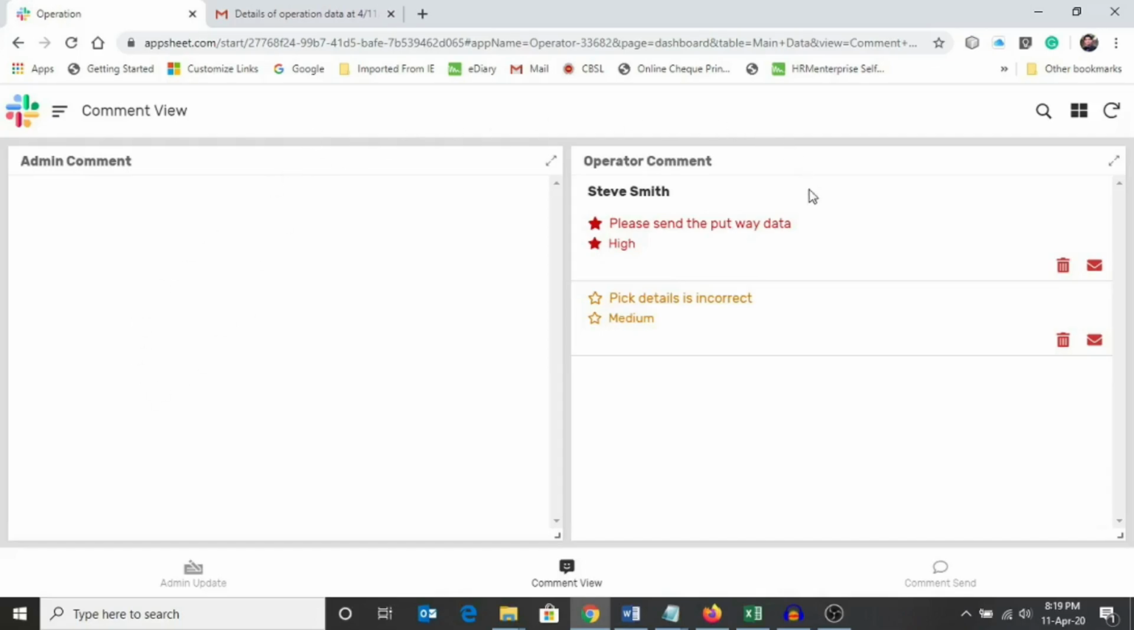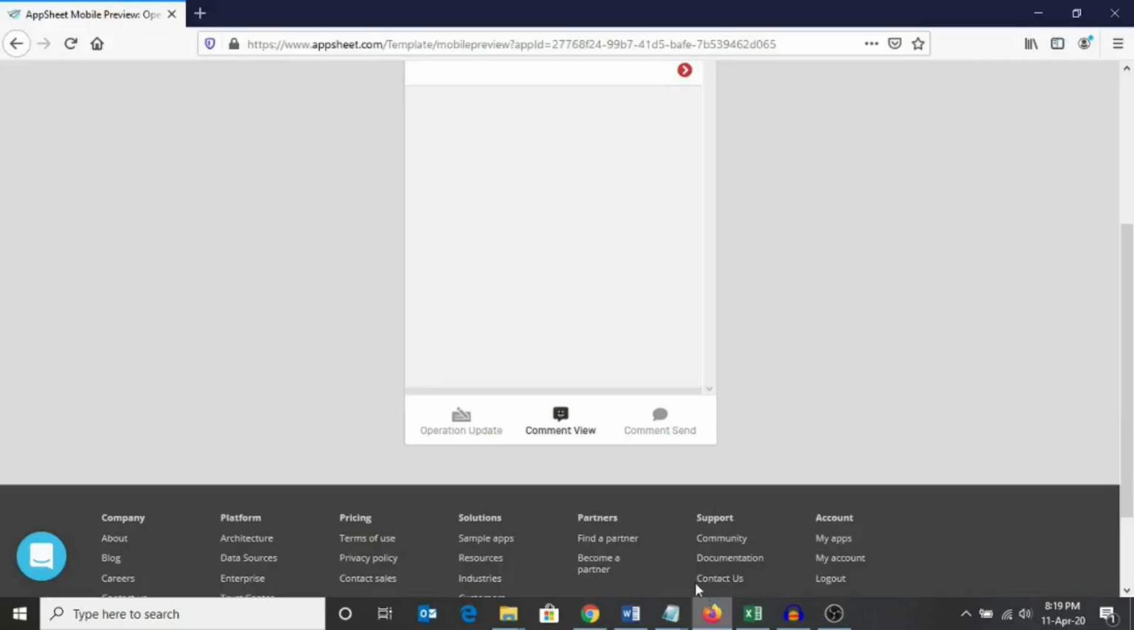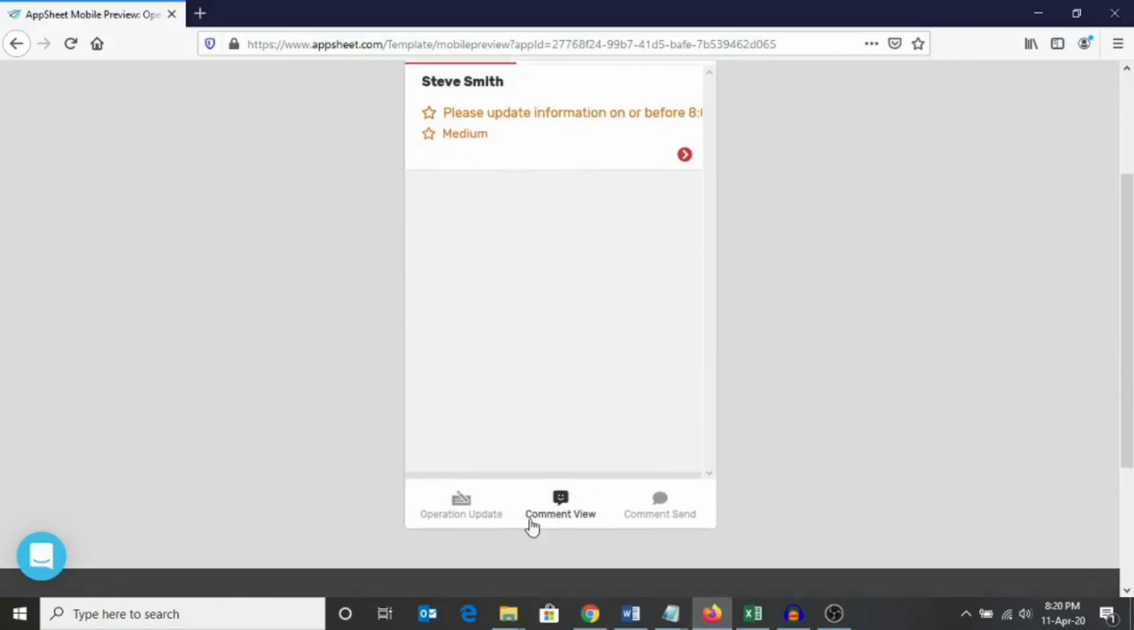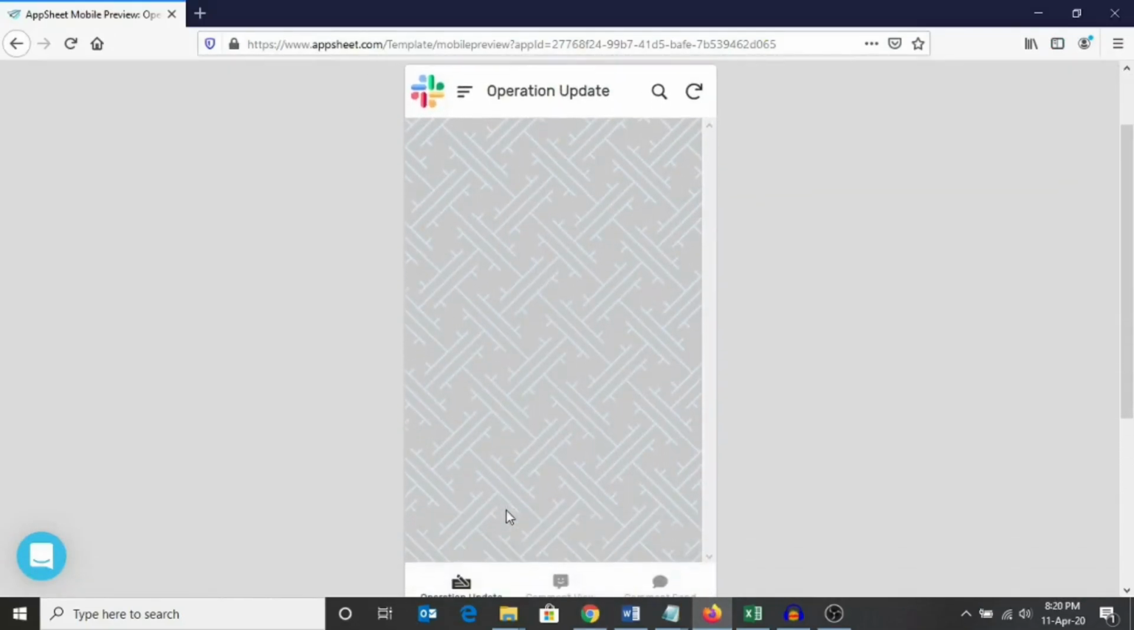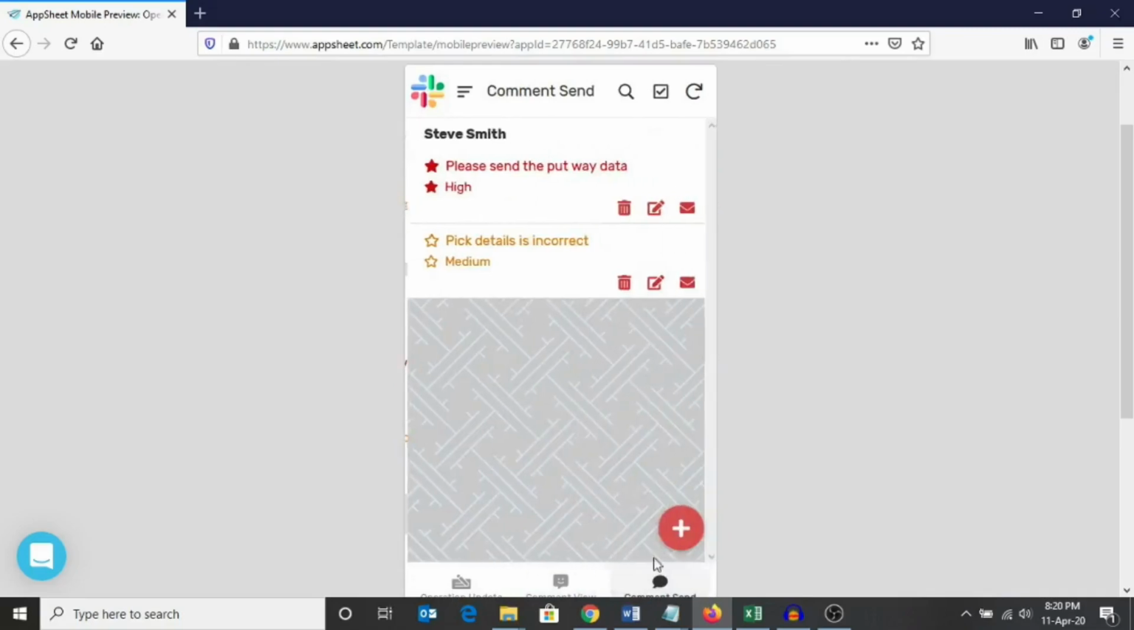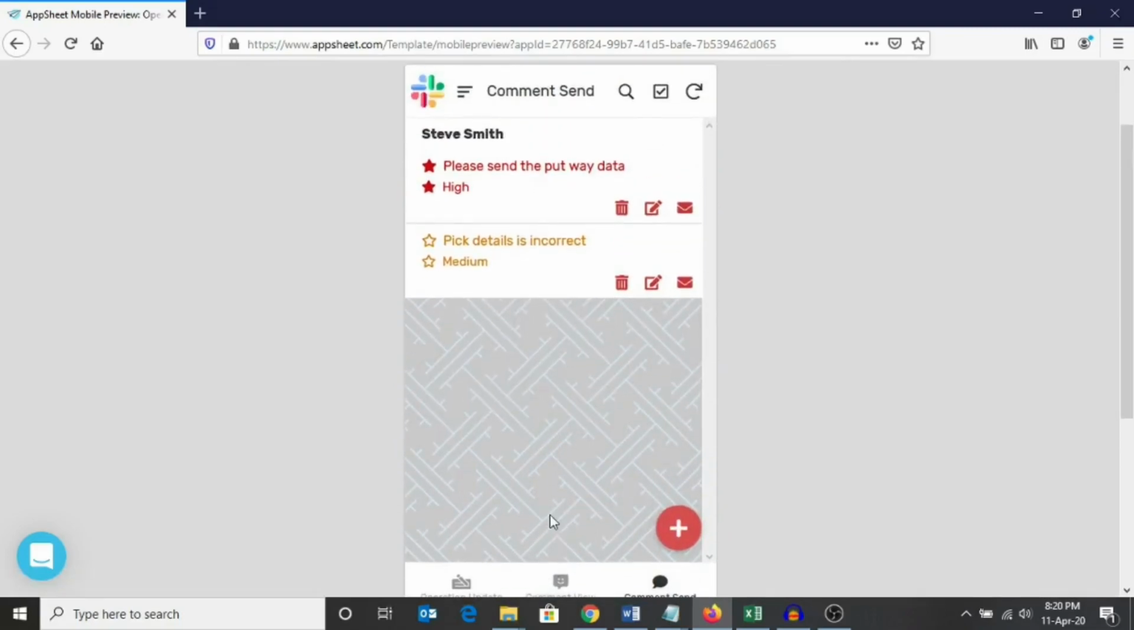This is the admin person interface. It is recommended to view it on the web because they can view the entire thing in one place. And this is the mobile application interface, which is used by the operation division, the operation person.